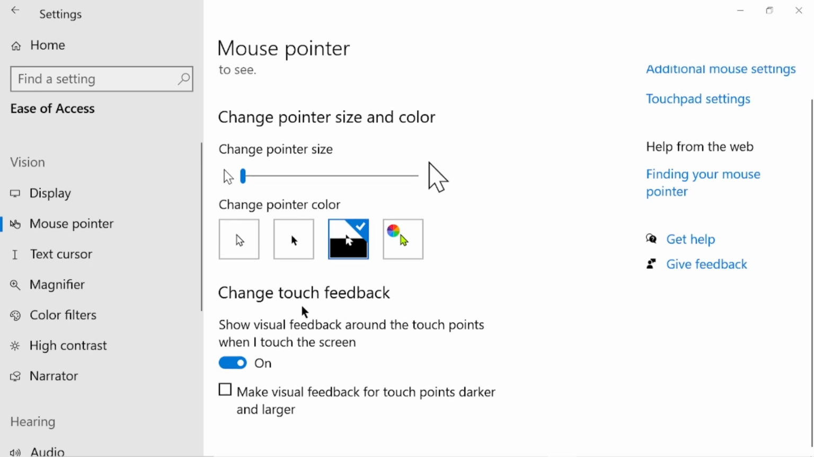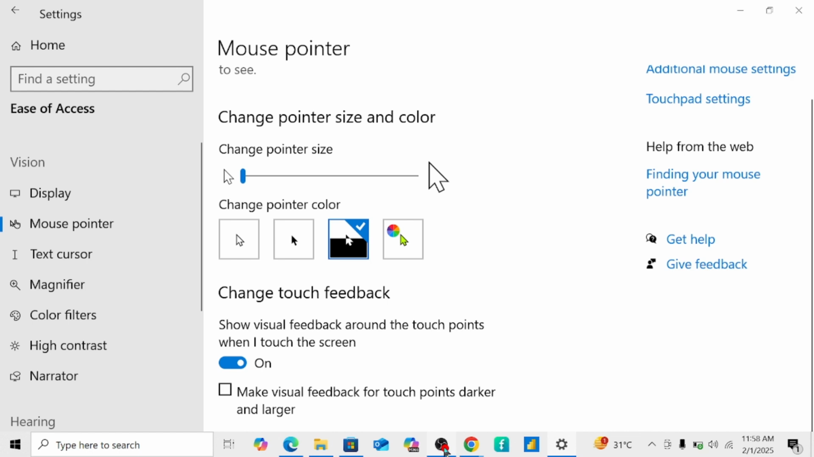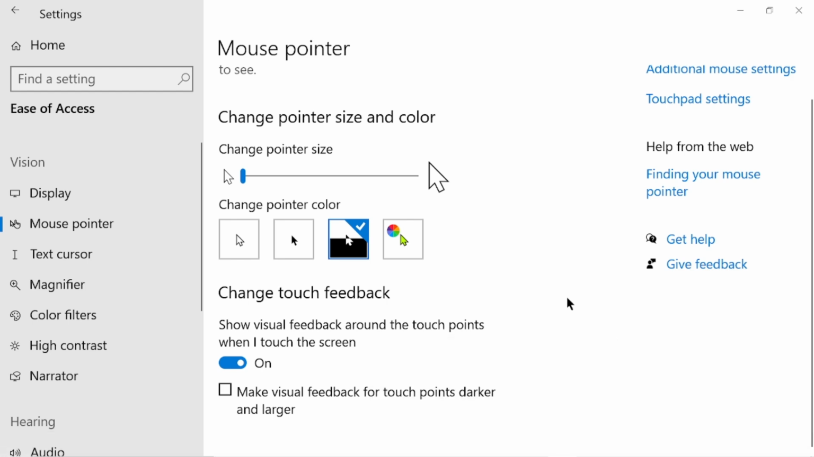So you can actually change touch feedback. Show visual feedback around the touch point when I touch the screen. This means that, for instance, if I select something, if I point on this, it will show me a kind of visual feedback about what I'm selecting. If there is a feedback for this, it will display. Whatever has the visual feedback around the touch point, when I touch it, it will display. That is what this touch point does.